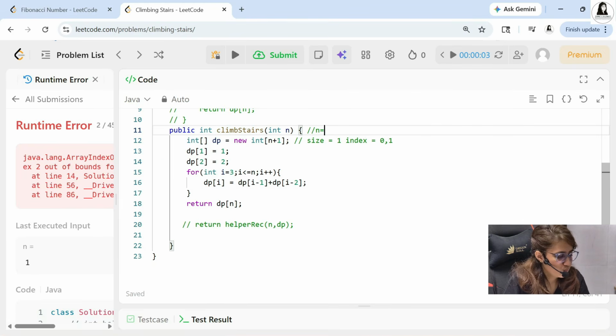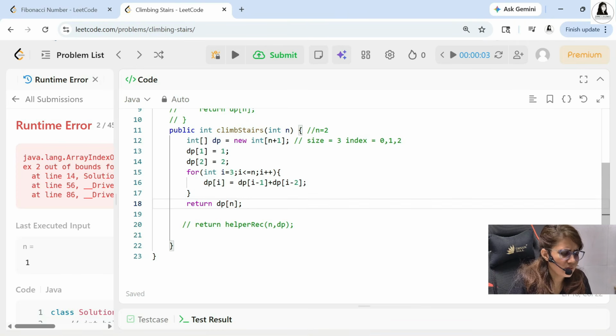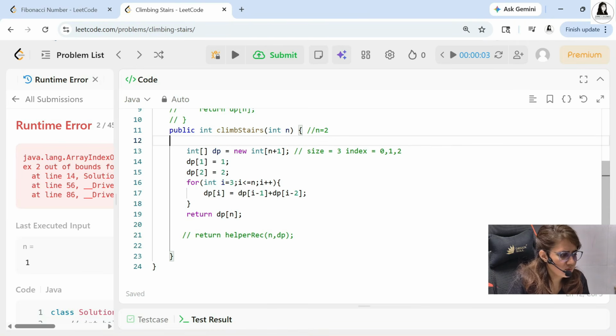If n is 2, then size will be 3 of this dp array, then index will be 0, 1 and 2. Okay, then that's fine. 1 and 2 we can write down, and index 3 will not be true. So dp of n, whatever at 2 we will return, that is 2. That's fine. But when n is 0 and when n is 1, we have to handle those situations here. Okay, you can handle those things also.